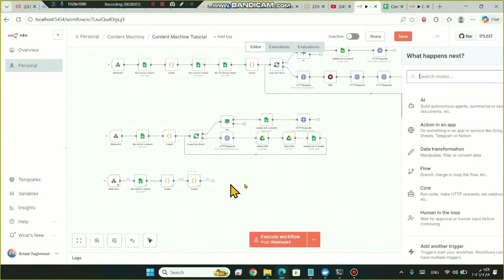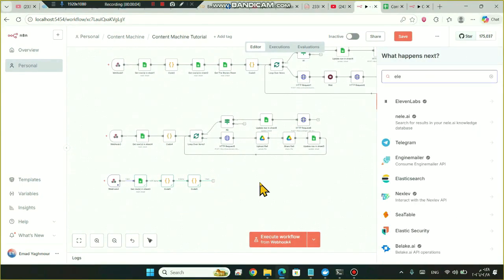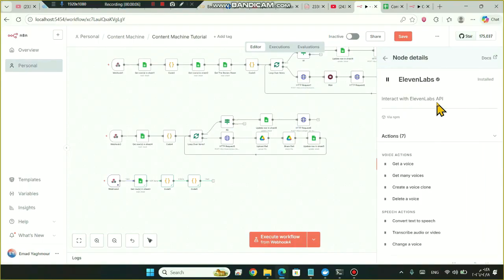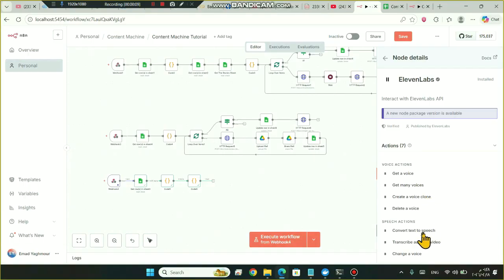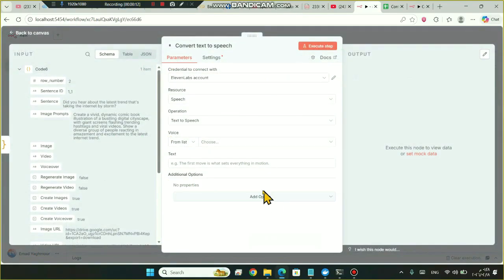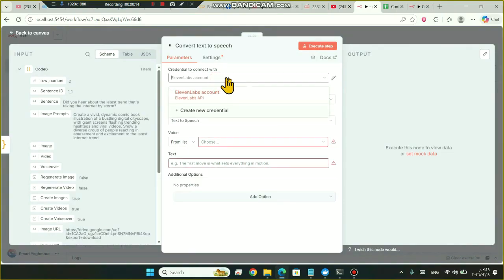All right, so let's add the ElevenLabs. I think it's something within ElevenLabs. Let's see what happens here. Convert text to speech. Very good. Okay, so right now I already have an account. In your case, you need to go to your ElevenLabs account and get your API and then add it as a credential. Okay.